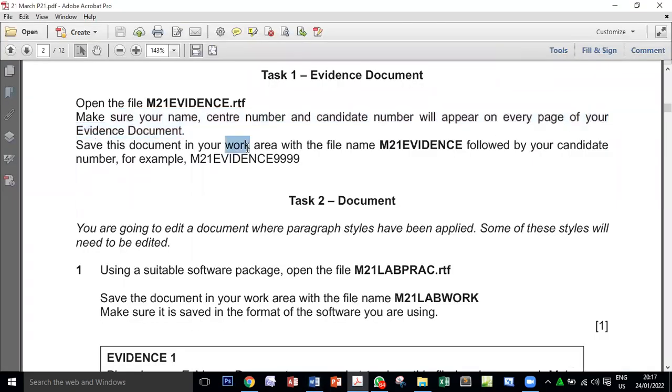Save this document in your work area. What is that work area? The folder you have with the file name M21 evidence. This is the same file name, followed by your candidate number. So you add to it your candidate number. And please change it from RTF into Word so that it becomes of the version you are using. And then you are confident that everything will be saved properly, everything will work.